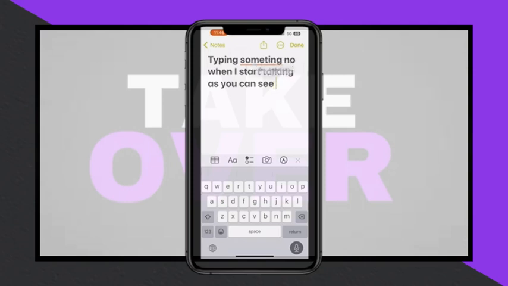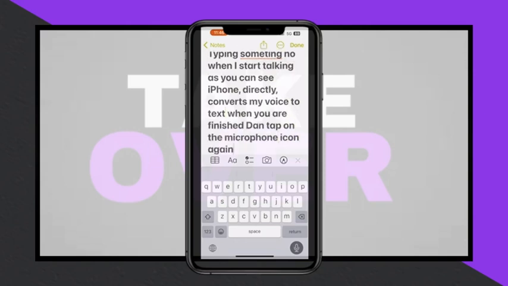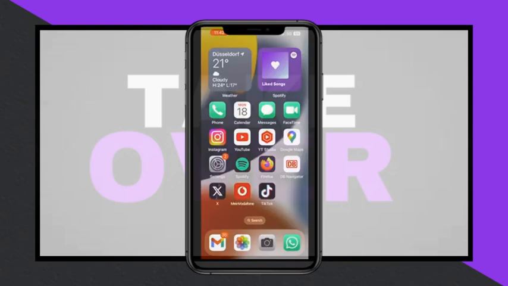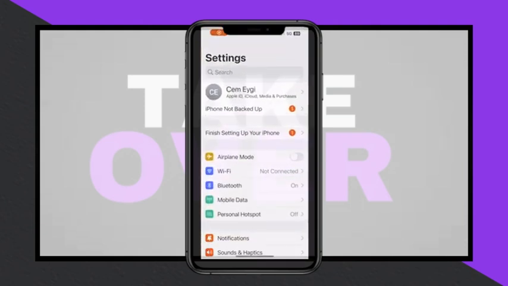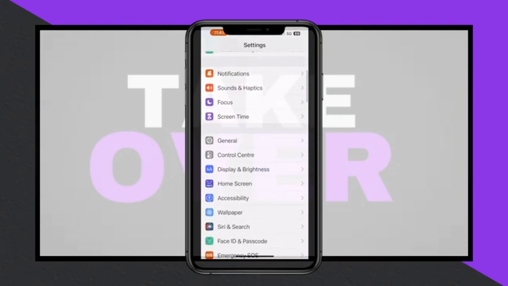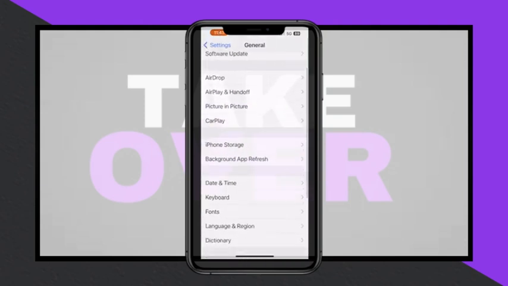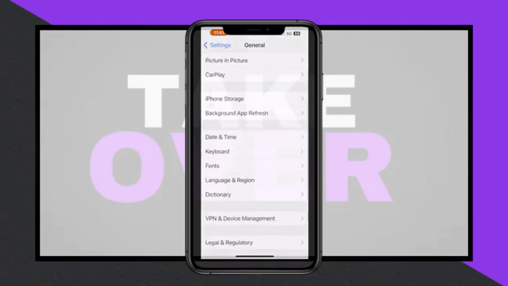The iPhone has a built-in feature that converts your voice to text, eliminating the need for external apps and saving you time when texting. To use this feature, you first need to enable dictation on your iPhone. This can be done by going to your settings, selecting General, then Keyboard, and ensuring that Enabled Dictation is turned on, which will be indicated by a green color.